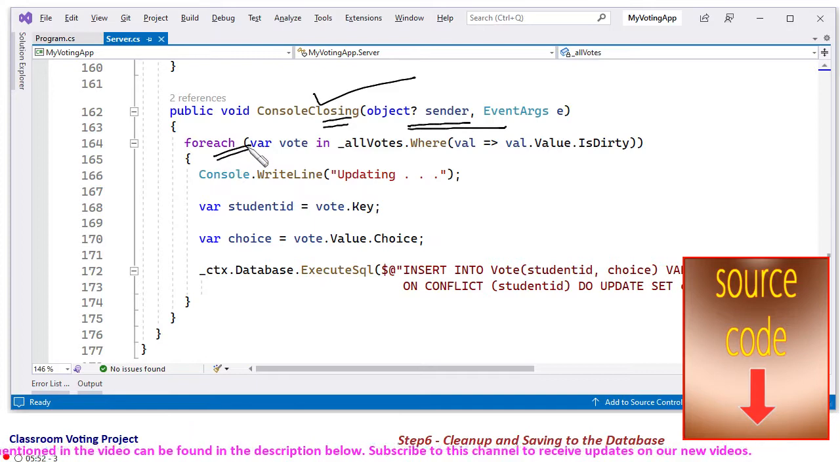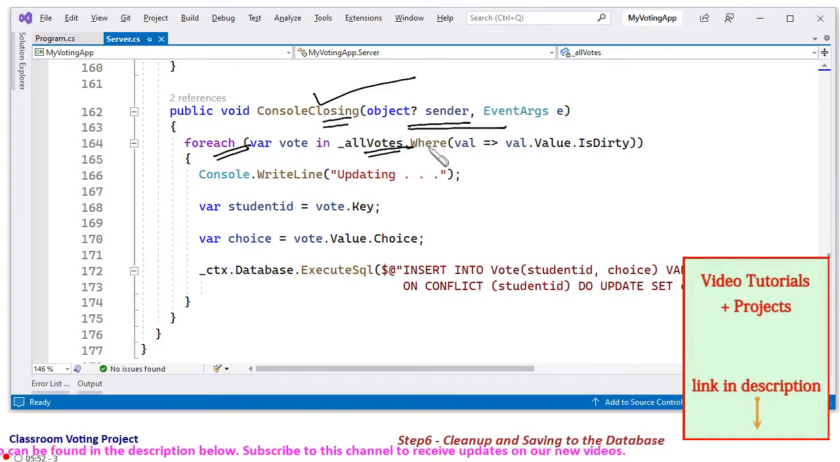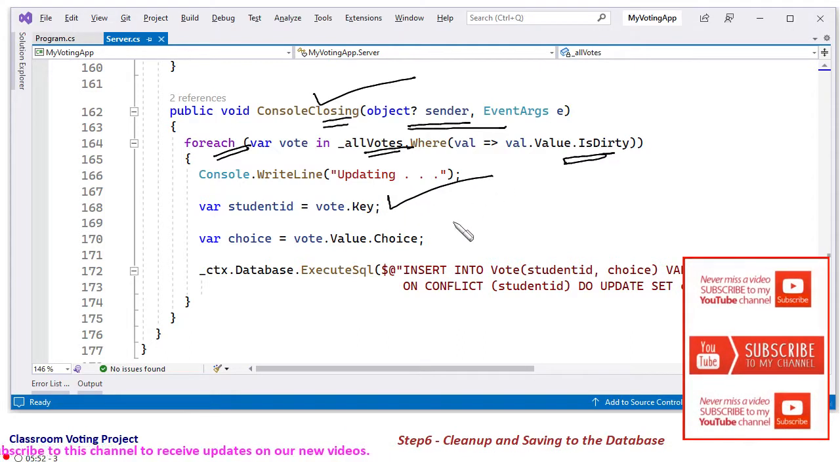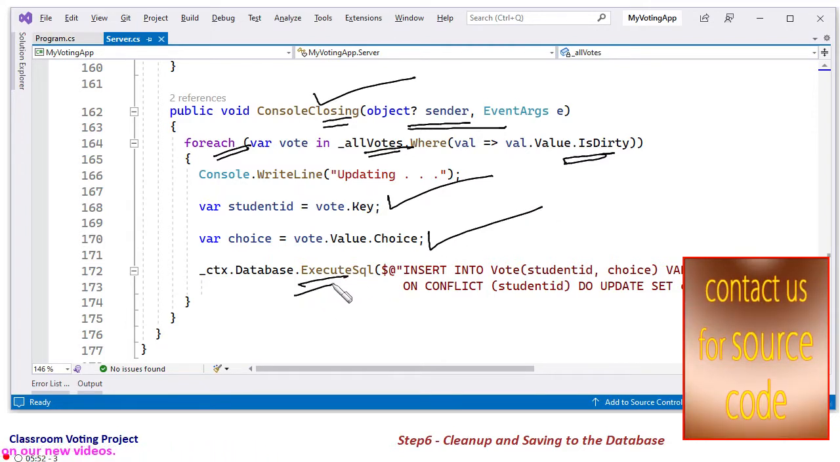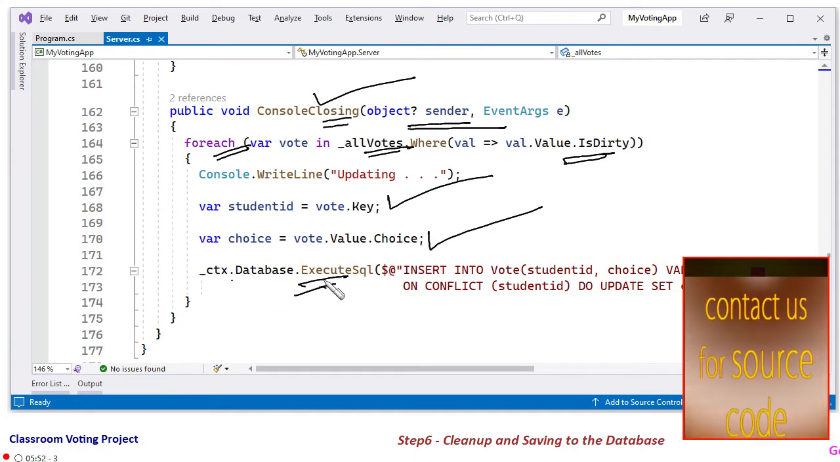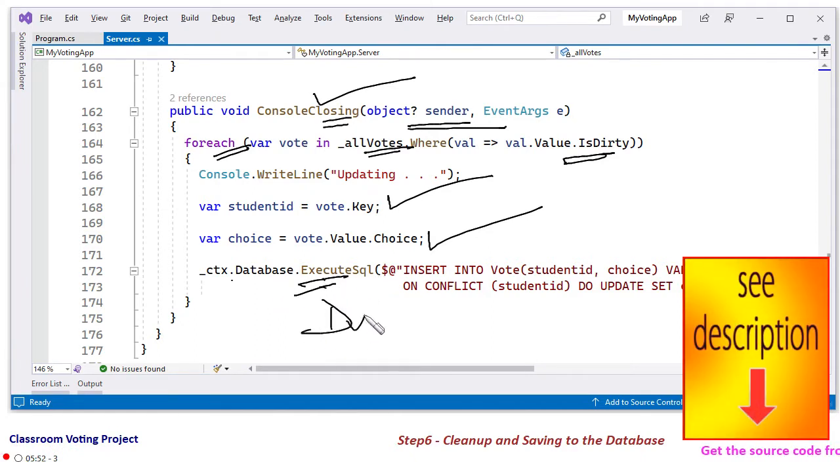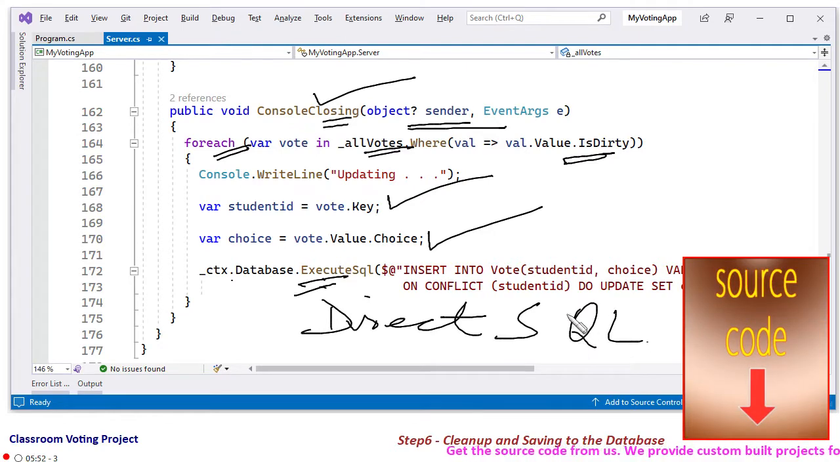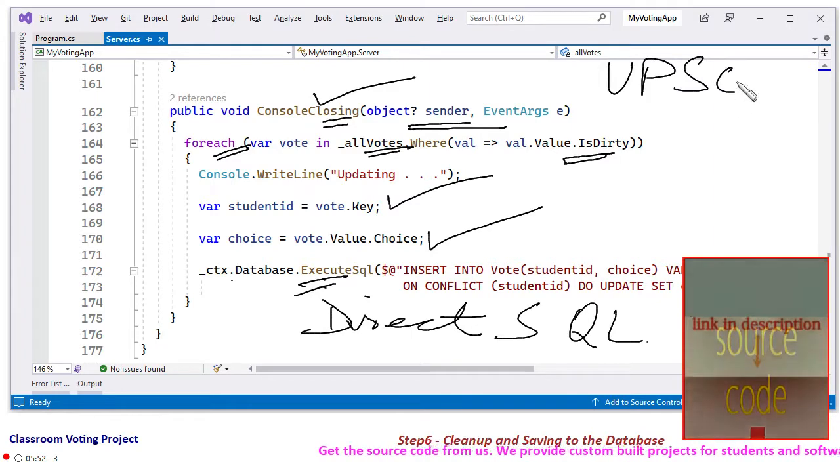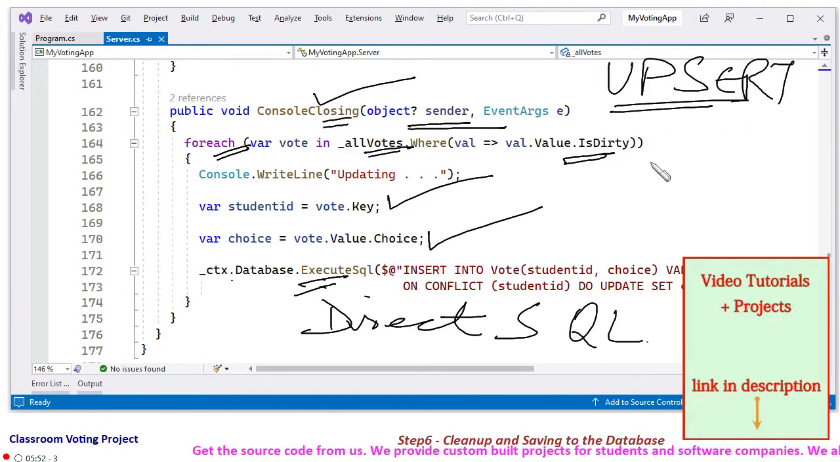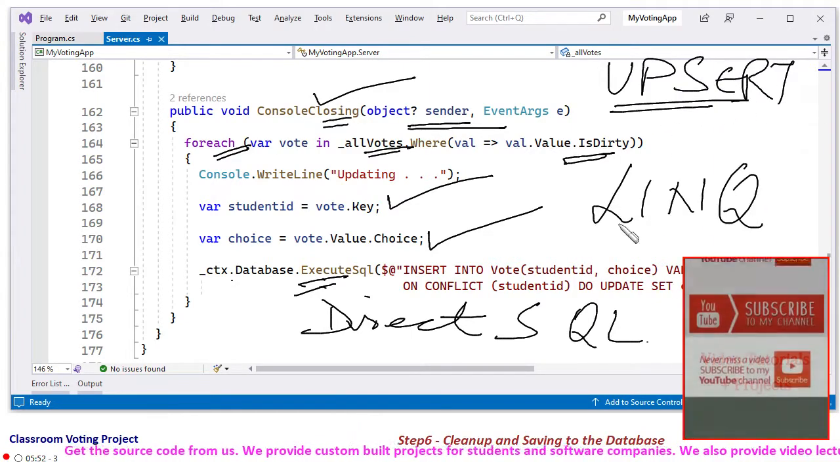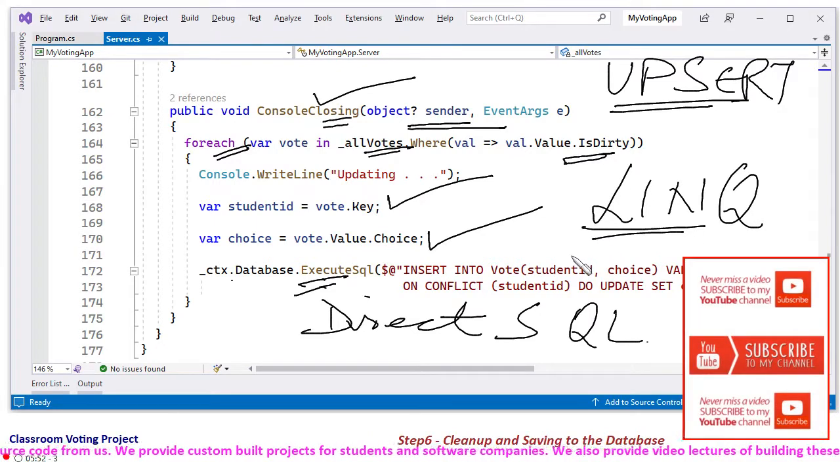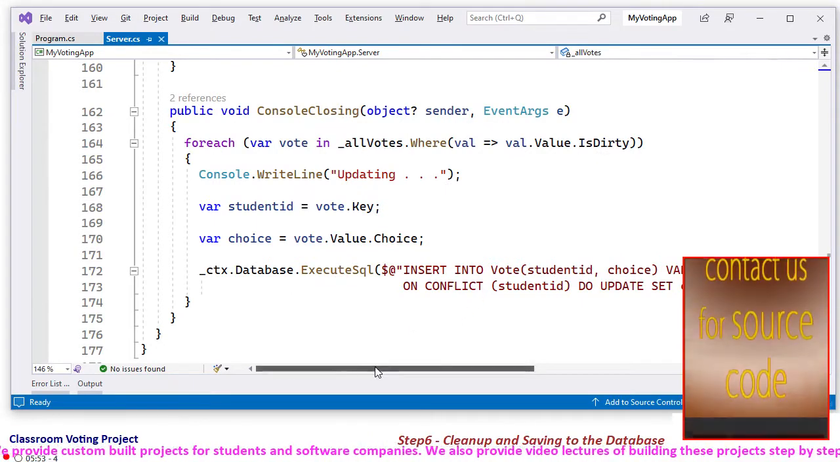We have a for each loop running over the dictionary for all the records which are marked as dirty, and student ID is extracted, the choice is extracted, and then a SQL direct statement is executed, context.database.execute SQL. This is a direct SQL executed because we do not have an equivalent of upsert in LINQ. So that is why we have to run a direct query, and let me show you this query.